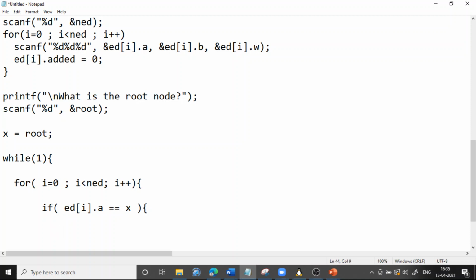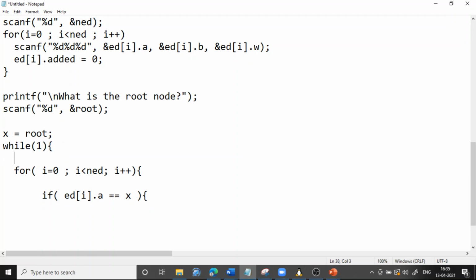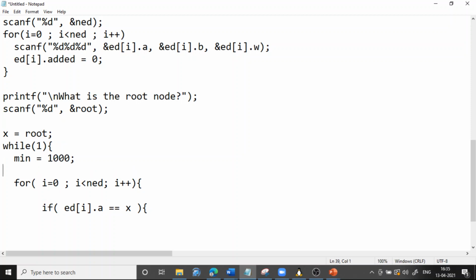Out of all the edges, this ed[i] represents the root node, and there may be more than one edge from ed[i]. We have to find the minimum edge. So how are we going to find the minimum edge? For that you have to set some initial minimum value as a high value. Let us assume there is no edge with 1000, so I am setting minimum as 1000 initially. You can even have this here, but the minimum should be declared at the top.